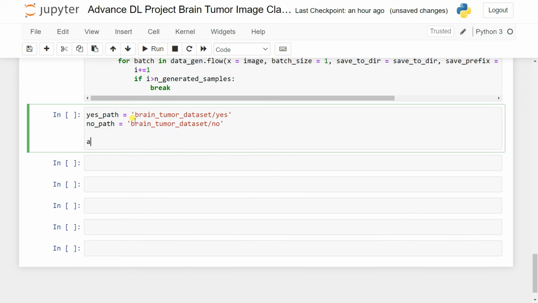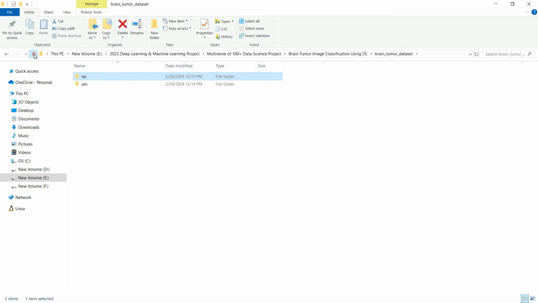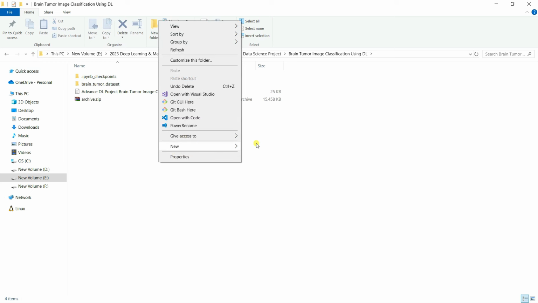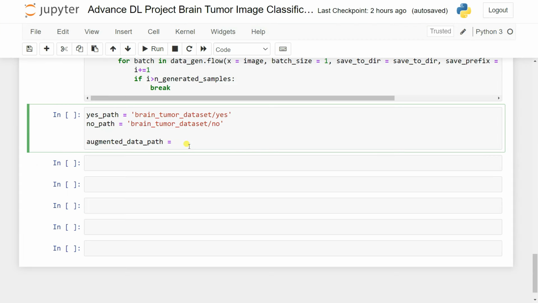That's it. Okay, and it also gives one argument, the augmented data path. So let's create it outside our folder. So let's create one folder called augmented data, like this one. Let's also copy this one. Okay, copy this one. So let's give here the path of the augmented data path.